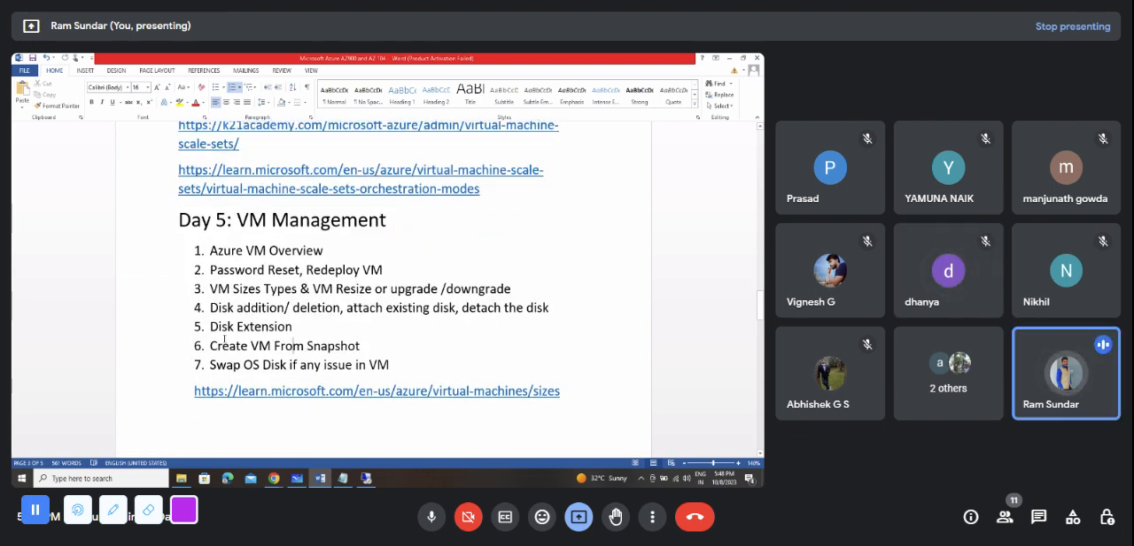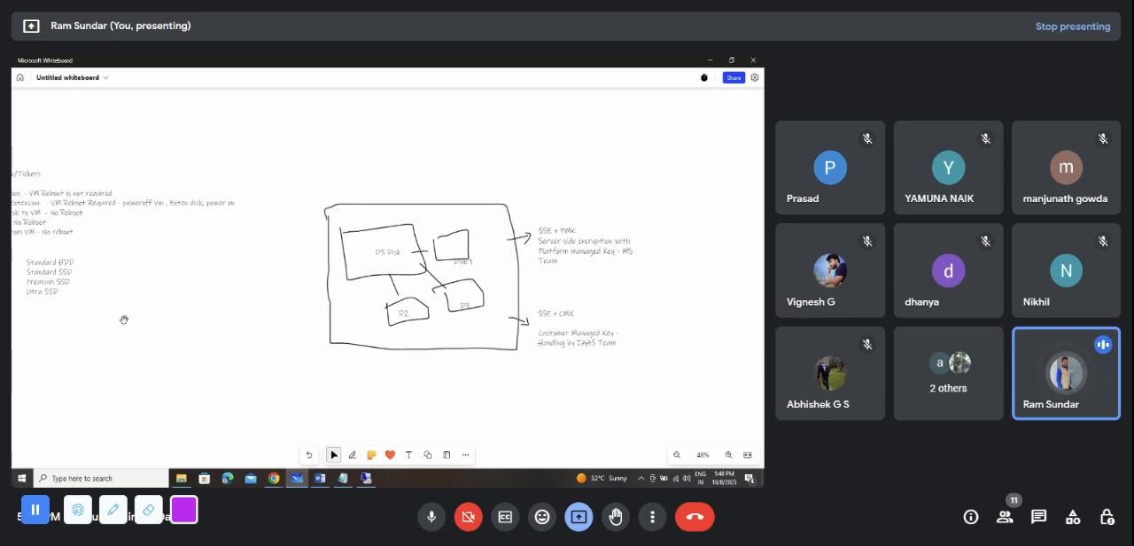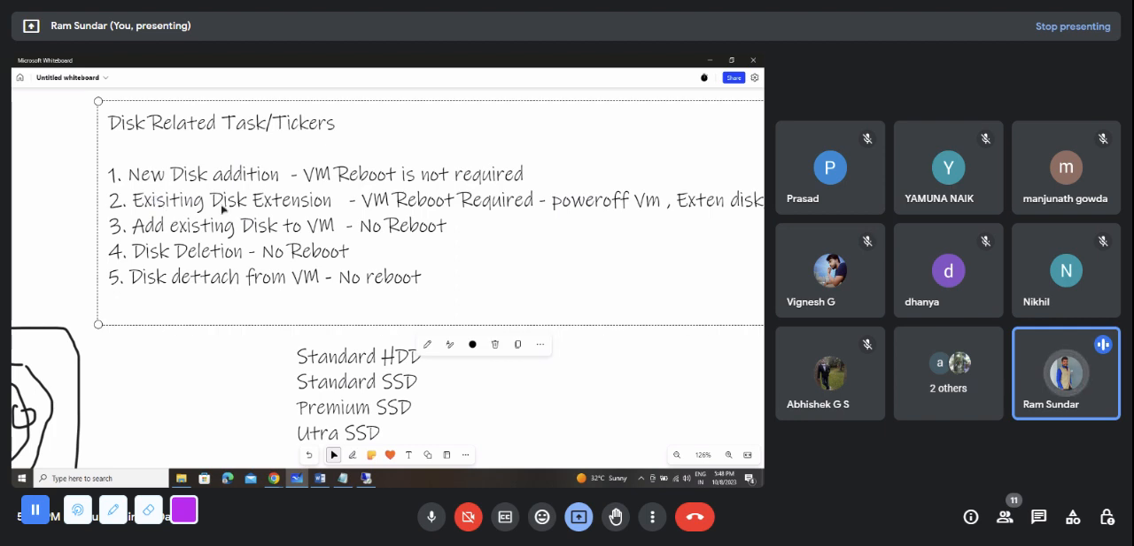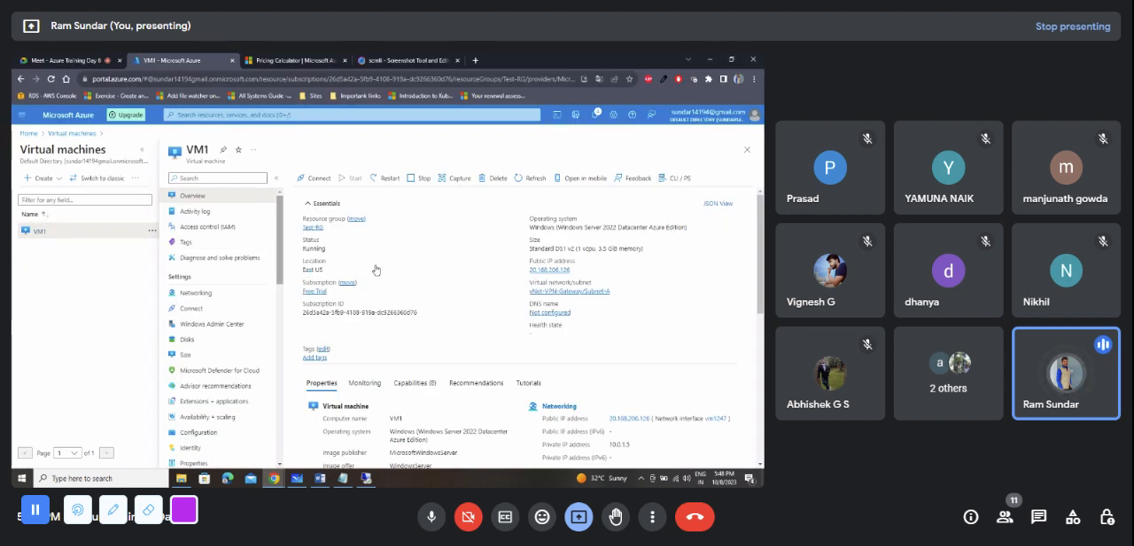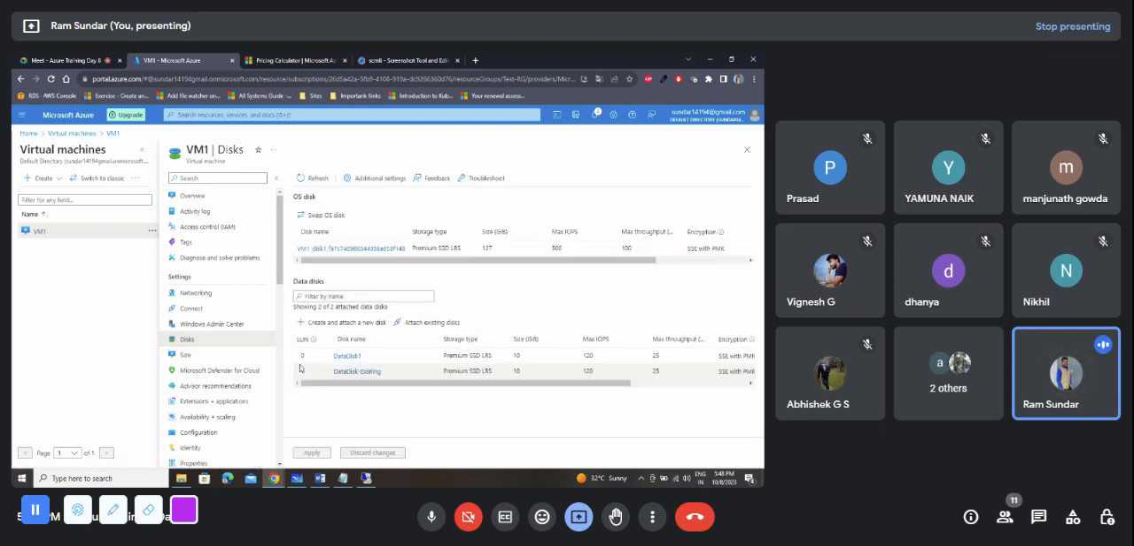Okay, guys, I'm back. Disk extension. The scenario for disk extension, I have told already. Extending an existing disk, a VM reboot is required. Why? Because when we make changes from the portal, to reflect at the OS level it requires a reboot. That is why the reboot is required if we do an extension of the disk.